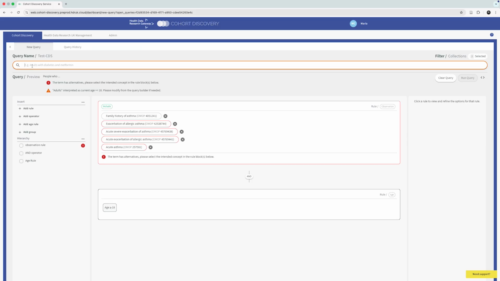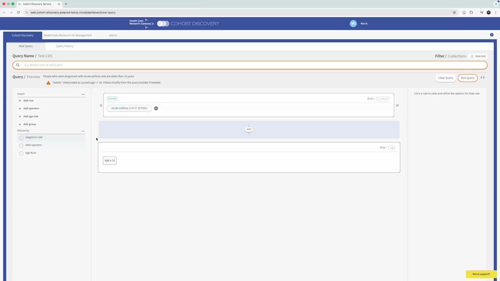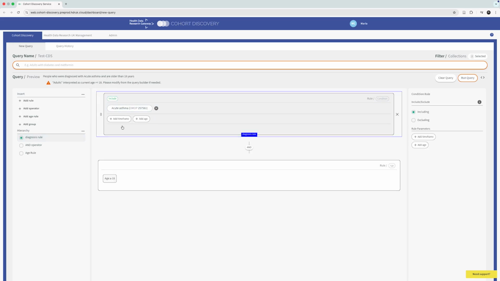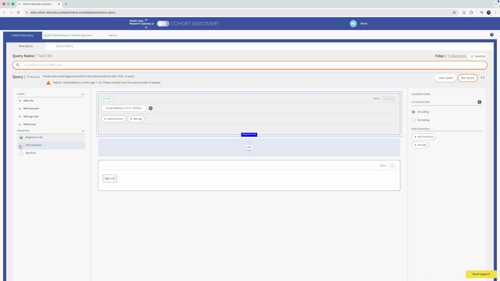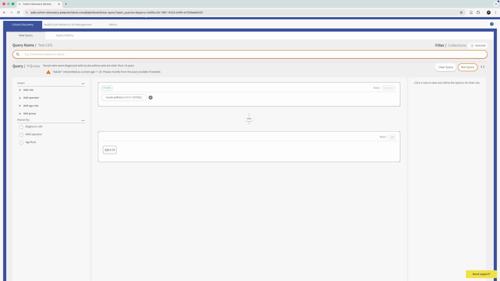If a term has multiple meanings, Cohort Discovery will ask you to clarify. Select the exact concept you need. Your query builds automatically. The query tree shows a visual representation of all the rules in your query. The hierarchy panel shows the query structure in a condensed, list-based format.